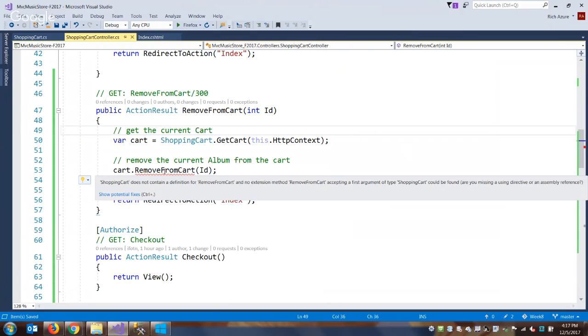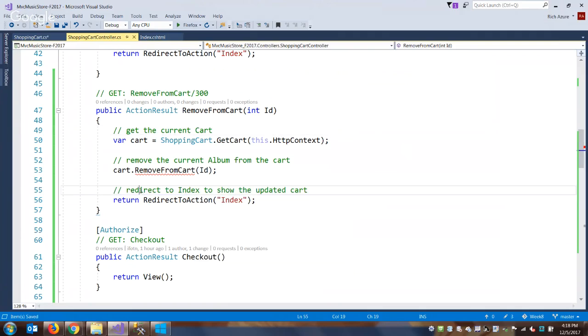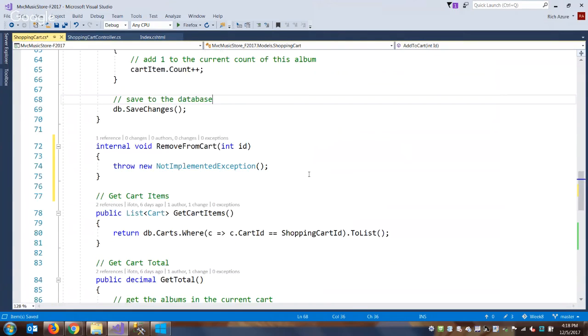Again, I just moused over my line. I click show potential fixes. And then in yellow, I get this generate remove from cart method. I'll just double click that. Notice my error goes away now. And if I want to go to that method, I can just right click it and choose go to definition. So this has just been added. Visual Studio just added this to our model.